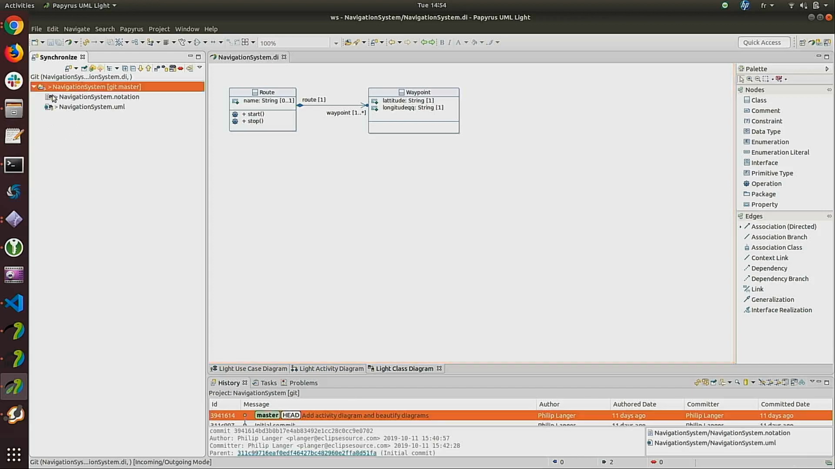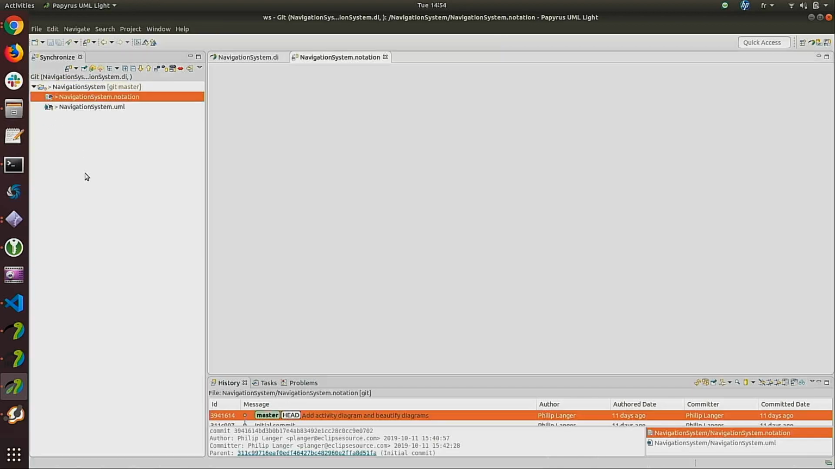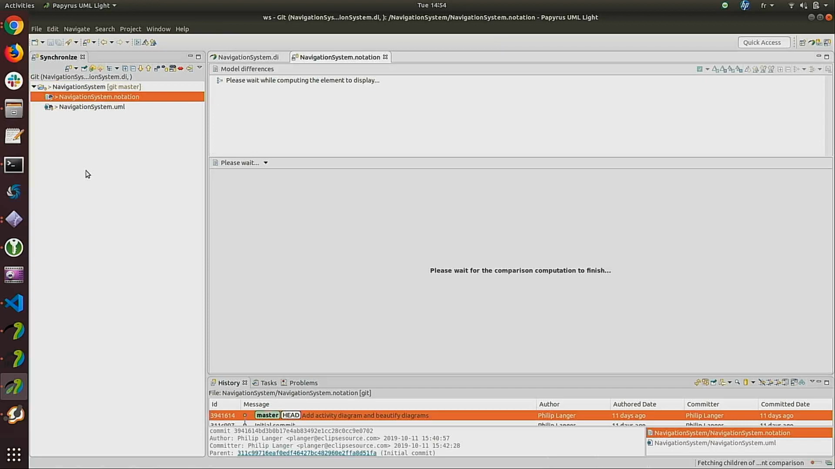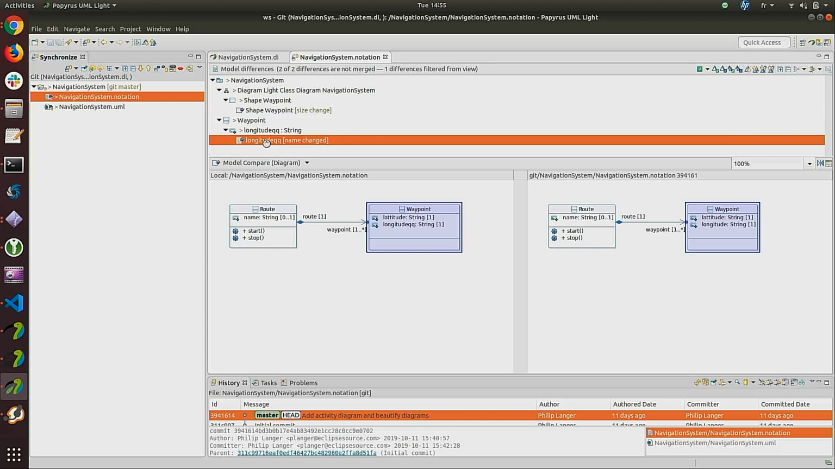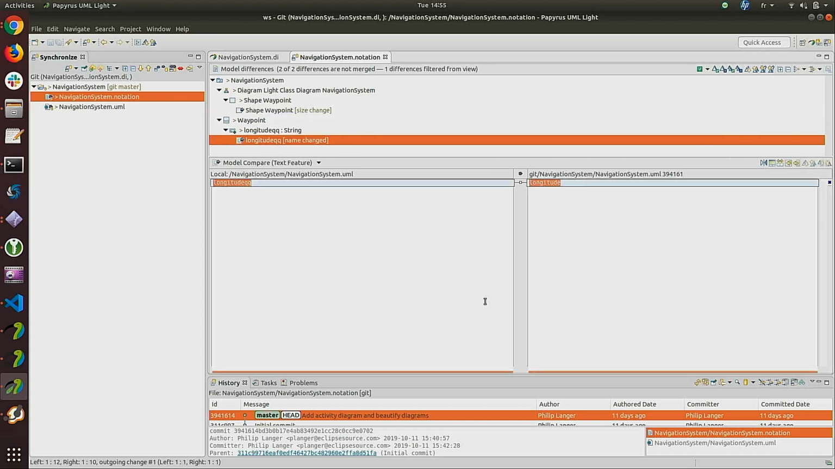Then it shows you all the modified files. And as soon as you open one of those files, you immediately see that we are actually doing a model comparison and not a text comparison, because it tells you exactly that there are two changes: the size change of this element that I just did, and of course the name change of this one element.